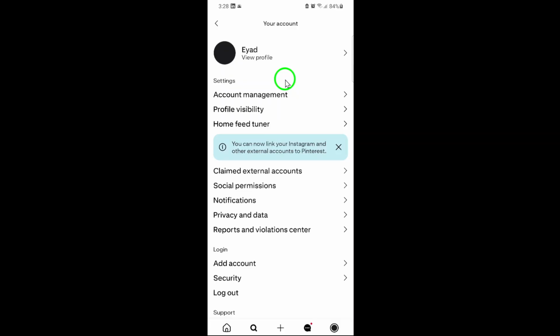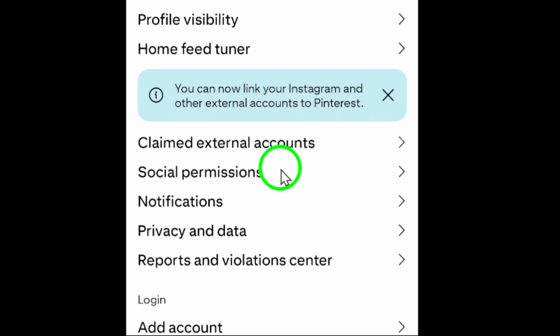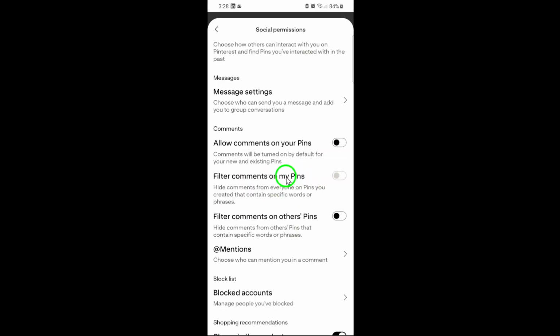Next, find and tap on Social Permissions. This section is where you can manage how you interact with others on Pinterest and control what you see on your feed. Within Social Permissions, you'll see a variety of options to customize your experience. Scroll down until you find the option labeled Filter Comments on Others' Pins.